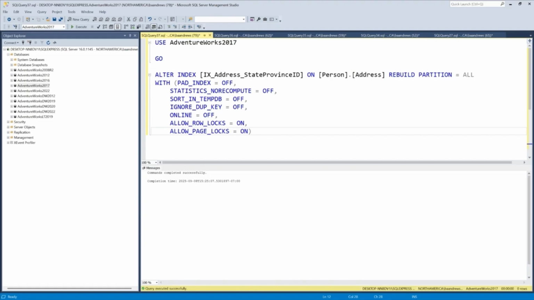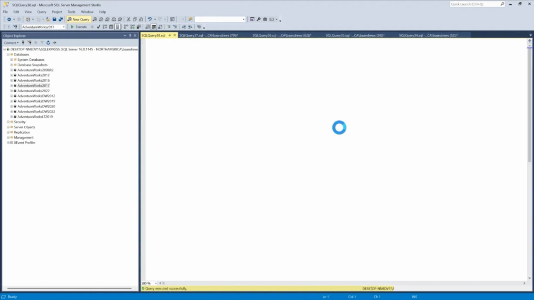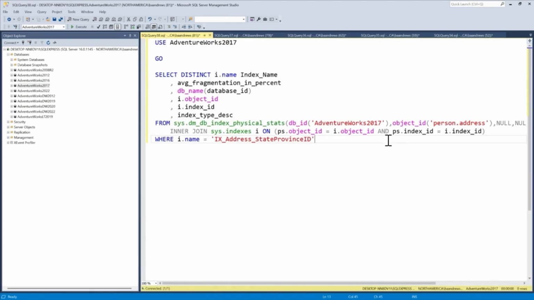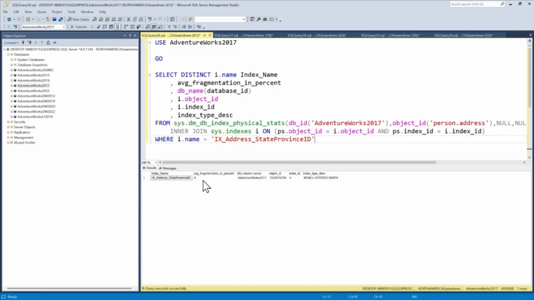Now we're going to run another statement here, and this is going to give us another look at one of our other tables and see how fast that runs, looking at index fragmentation again. So we execute this one more time. Notice we got our fragmentation down to 0. That works out really well for our address table. We rebuilt that one, and the index fragmentation has gone down to 1.